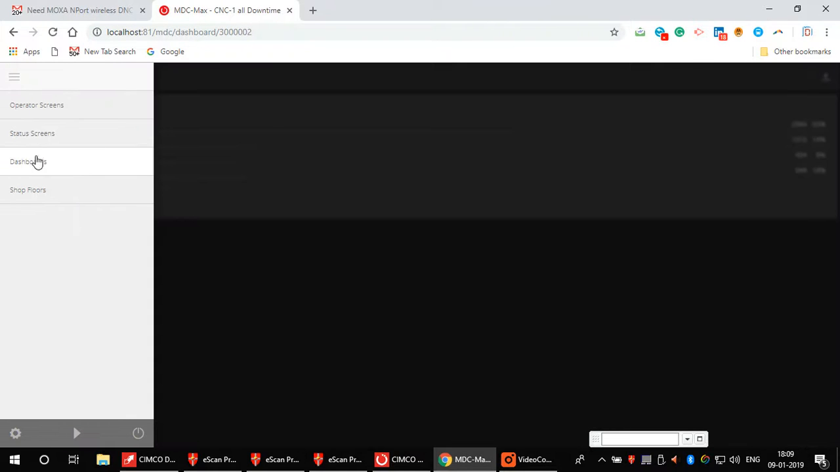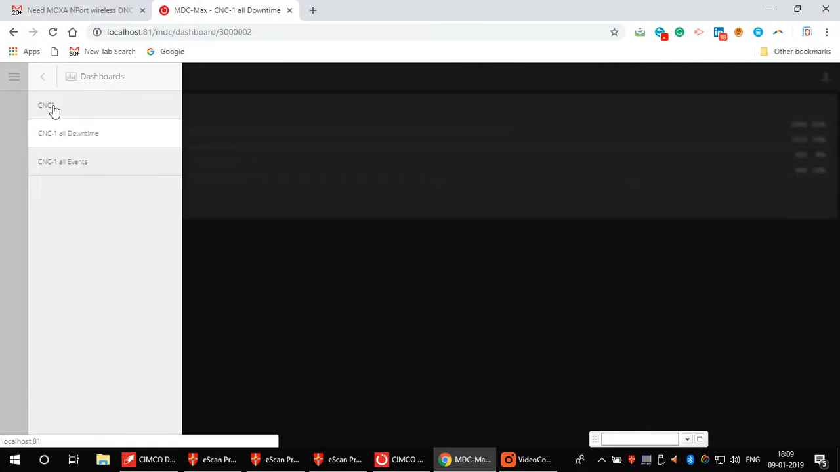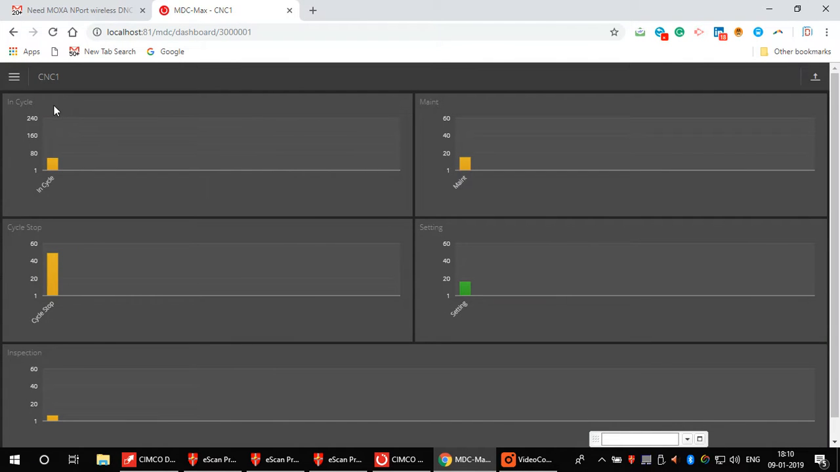Now here you have got dashboards. I have created 3 dashboards. One is CNC1, where I can see individual time. So this is in minutes. So in cycle is 57 minutes. Maintenance was for 15 minutes. Setting is so and so.